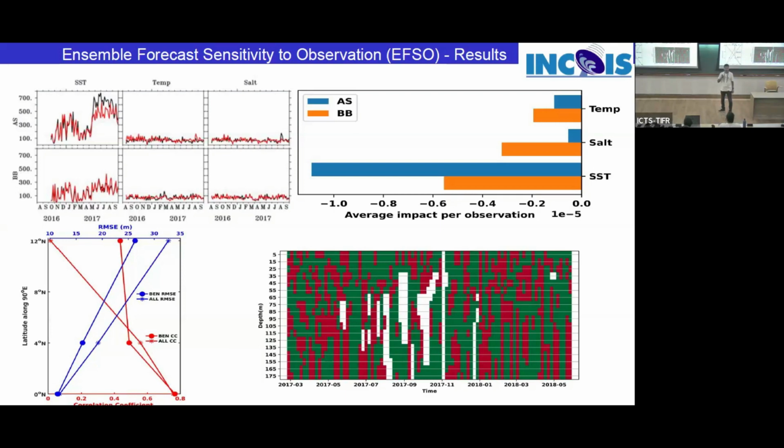Okay. Another catch here is, suppose I have a buoy observation. Okay?